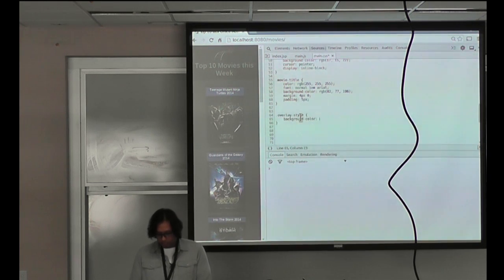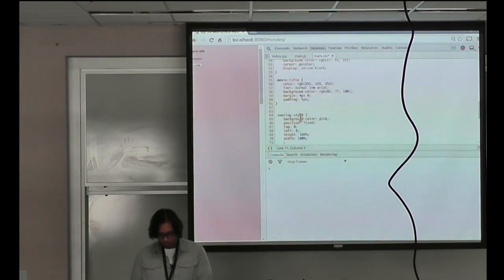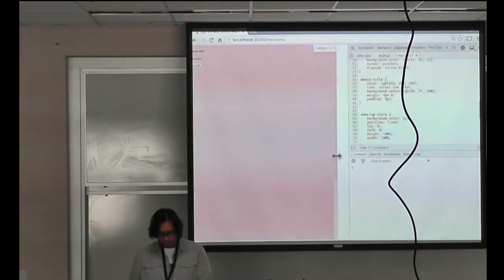I think there's a theme going on where we do pink. I think Jeff did pink as a color. I'll try that. And let's give it a position of, who knows, fixed, so it doesn't scroll with the page. Top 0, left 0. How about we give it a height of 100%, and a width of 100%. Cool. So now we've got this overlay on the screen, and it's beautifully pink.